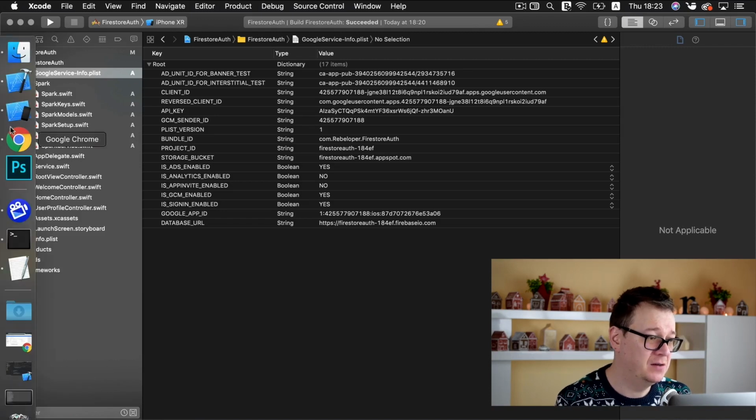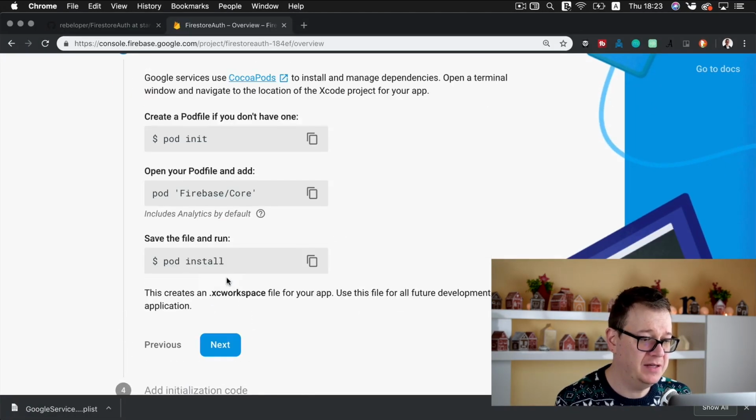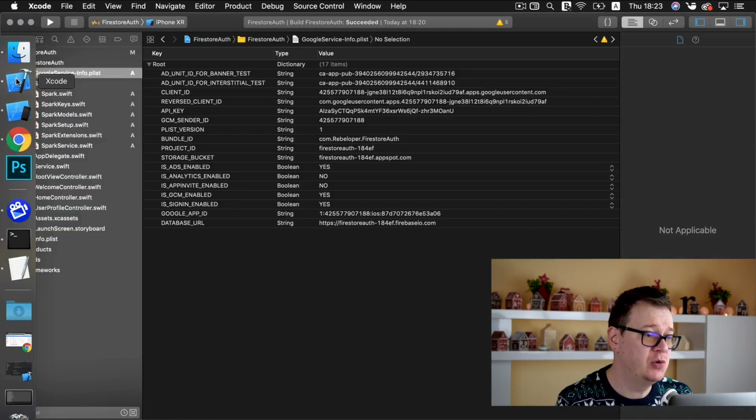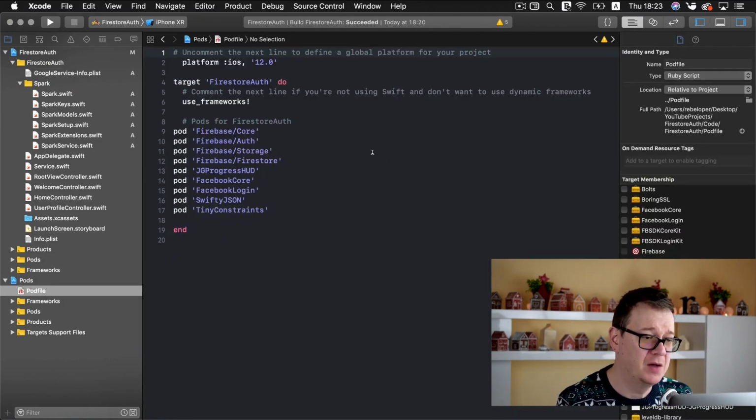Okay, let's go back to our Chrome browser. Let's click on next. So it says that we should create a pod file with pod in it. We should add Firebase/core and we should run pod install. Now we already did that, and let me just show you what we do have in our pod file. Okay, we have Firebase core, auth, storage.